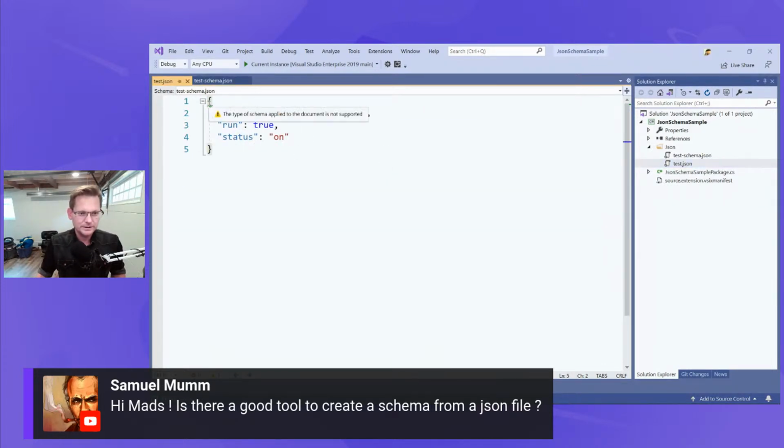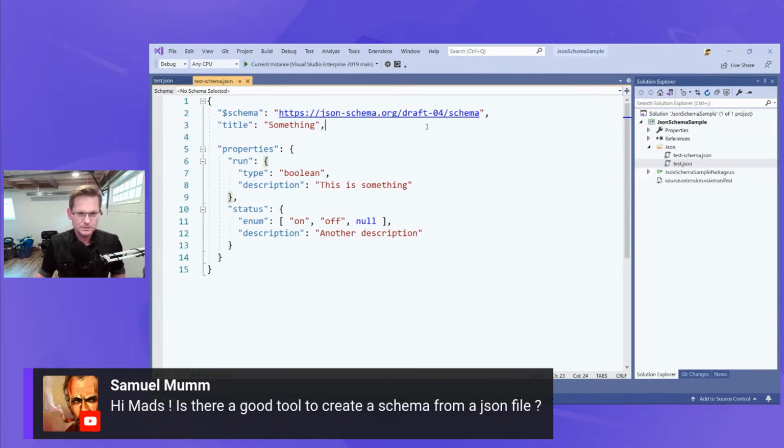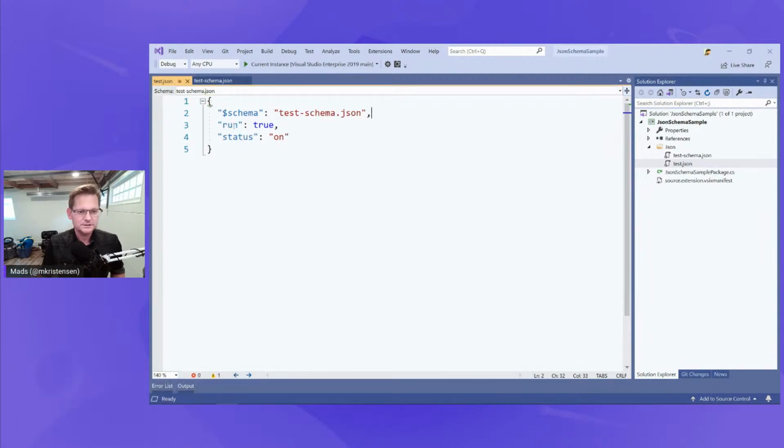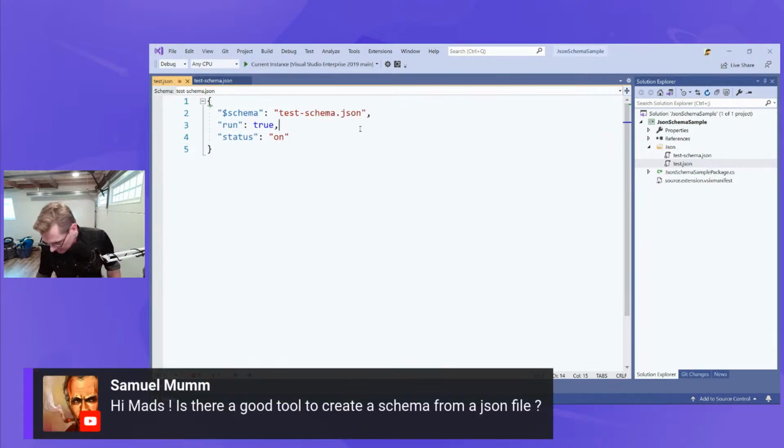Is that right? What is it complaining about? The type of schema is not supported. Am I doing something wrong? I don't know.